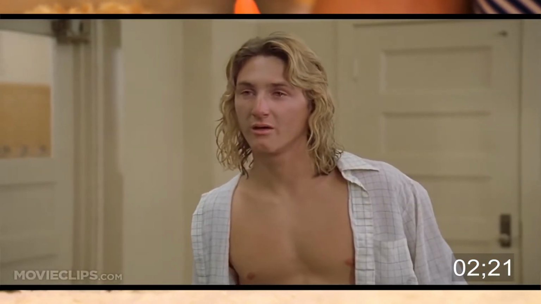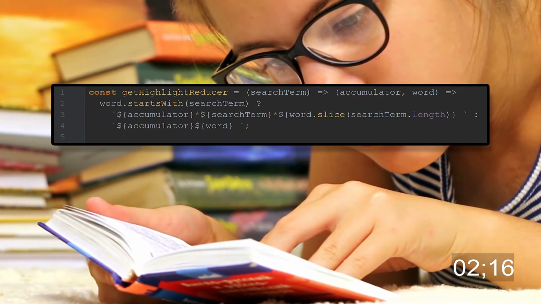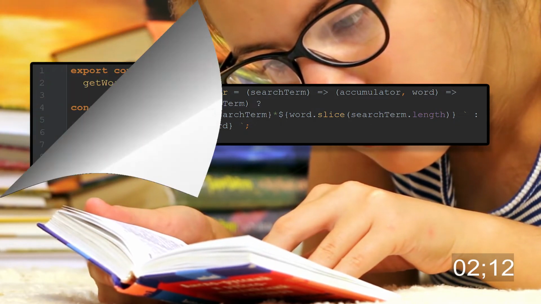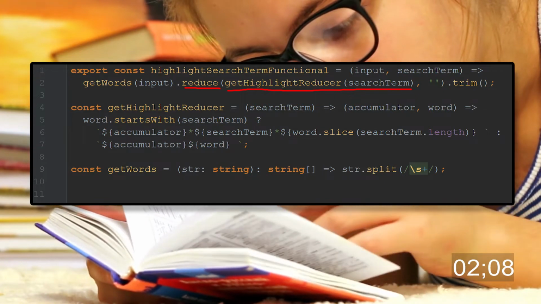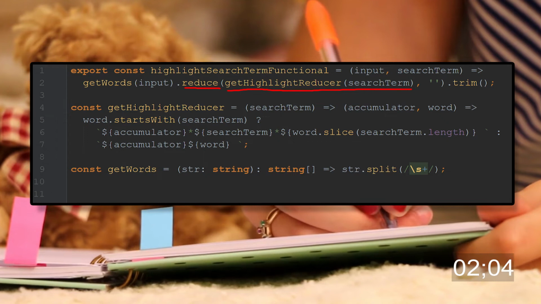Oh no! Well, we can create a function that accepts the search term and then returns the accumulator function. Then, in our call to reduce, we evaluate our function by giving it the search term, and that returns our reducer function with the search term applied.